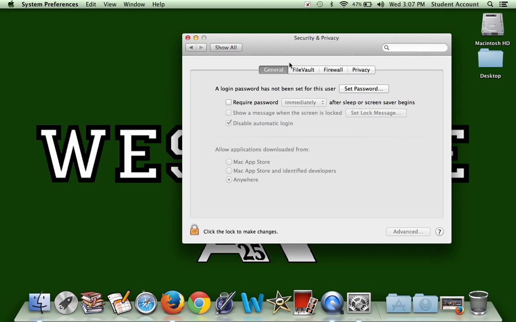Require password immediately. You can change it so after like 2 minutes the password kicks in, or right away the password kicks in. So if you want to give thieves a 1-minute browsing time, see how fast they are, then you could probably do that. The lock down here, you always have to click to make changes. So yeah, you're kind of screwed if you don't know the password.